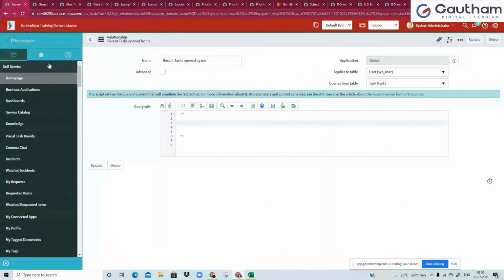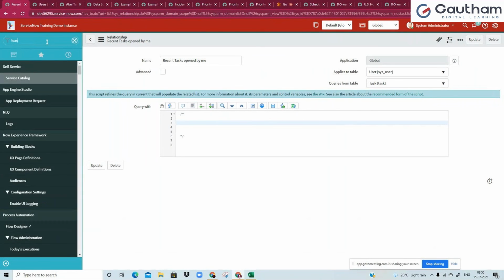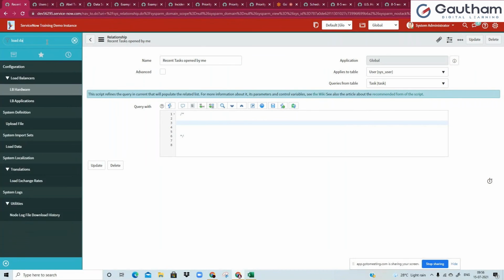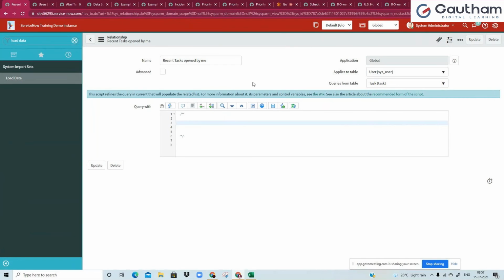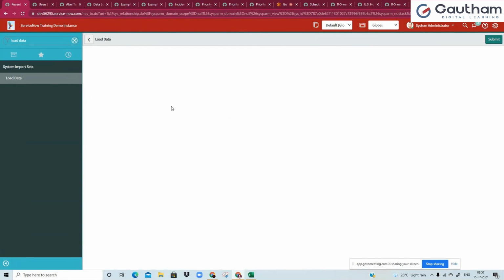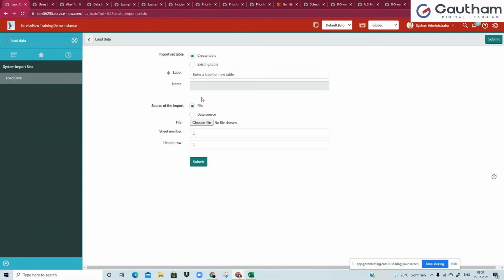First step is I will do load data. Because I'm trying to load the data, right? So I'll do load data. It takes me to a page. And here, okay, there are 2 types of tables, right? One is your actual tables. The other one is called import set tables. Import set tables are available only for admins, and these are also called staging tables.